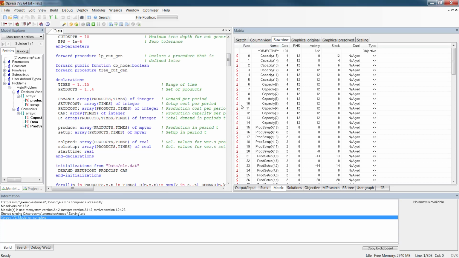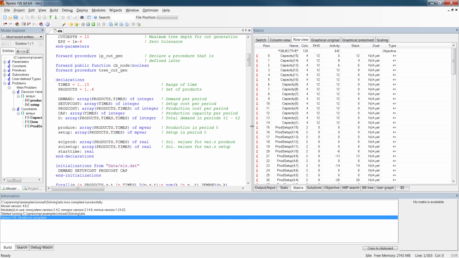So we have covered how to change variable types from continuous to integers and binary, and we have learned how to read the run logs in Express Optimization Suite. So with that, we conclude this session.